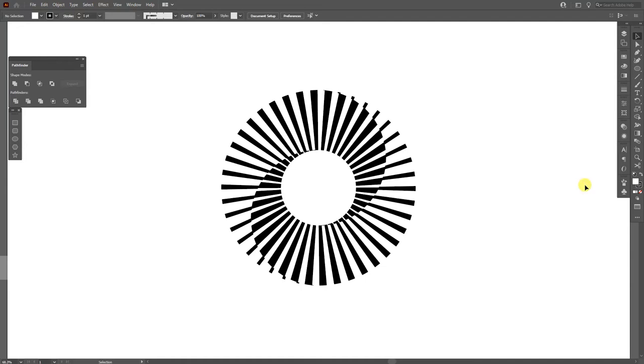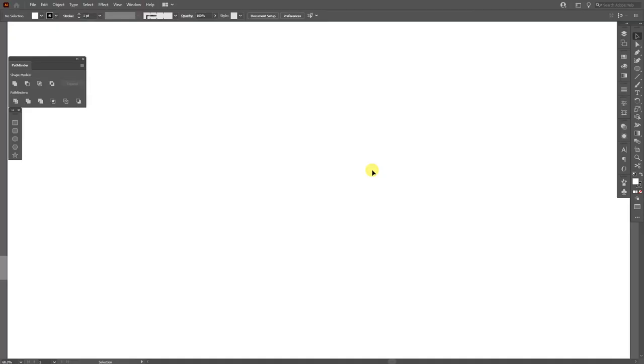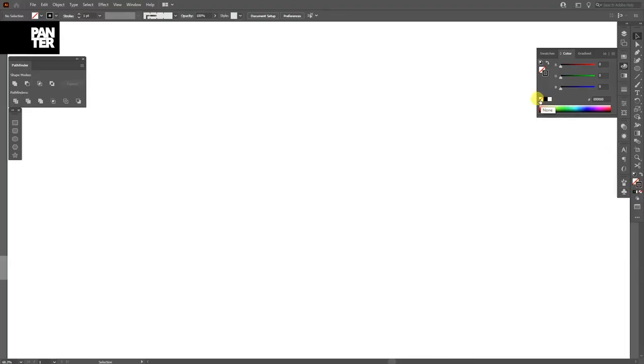Today I'm going to show you how to create this Scanimation spiral in Illustrator. First thing, go to the fill. This is the fill. Click on the none and then click on the stroke, so it's going to be on the top, and select the color. I'm going to go with black.